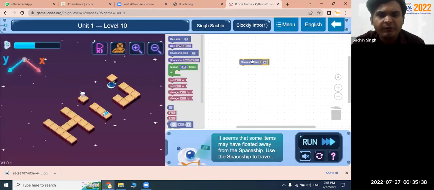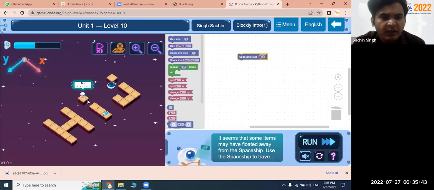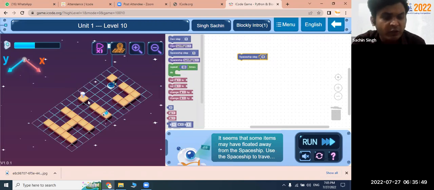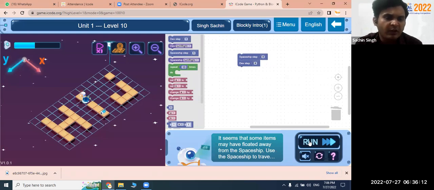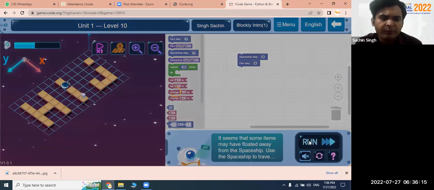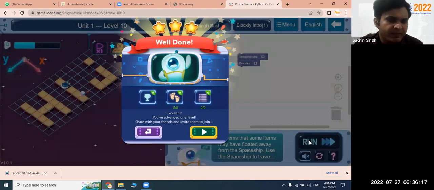Okay. So we need to add spaceship steps 4, and then after we need to add Dev steps. How much do we need to add? We need to count these also, because once the spaceship is here, we need to add Dev steps 1, 2, 3, and 4. So spaceship steps 4, Dev steps 4. Run it. So first the spaceship will move there, and then after Dev will move to collect the booster. And we have completed till level 10.